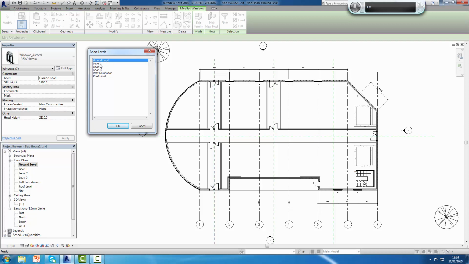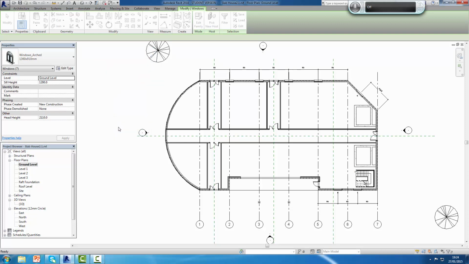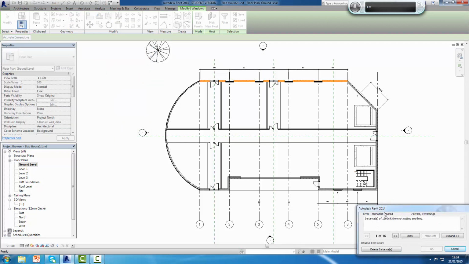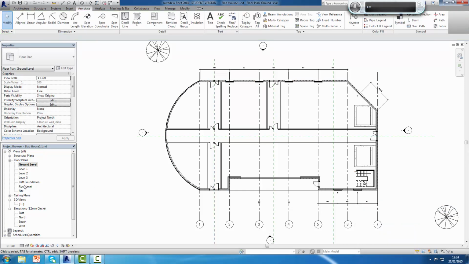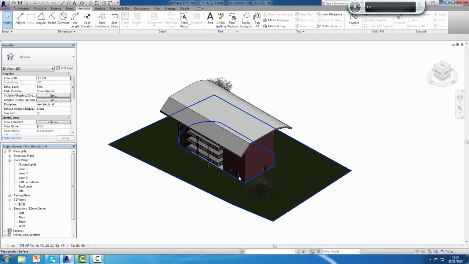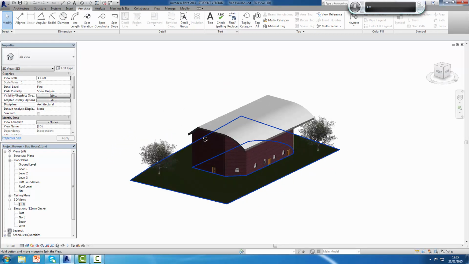So obviously, I want them on level 1, 2, 3. If I click OK, I'll think about it, and it's just giving me an instant problem cutting anything. I've got something in there, and I think I know what it is. So I'm going to cancel that off, and I think I know where it is. I think it's because if I go into there, it's not cutting into anything. I think it's up there somewhere.